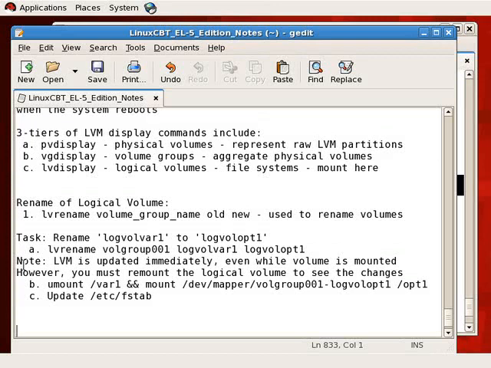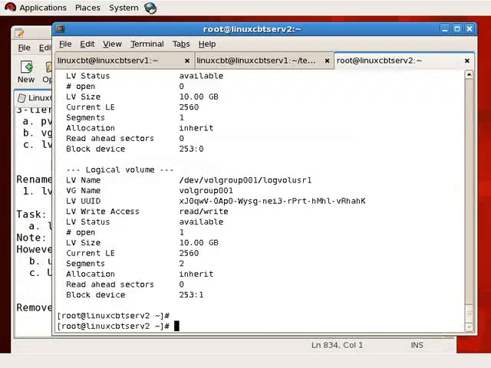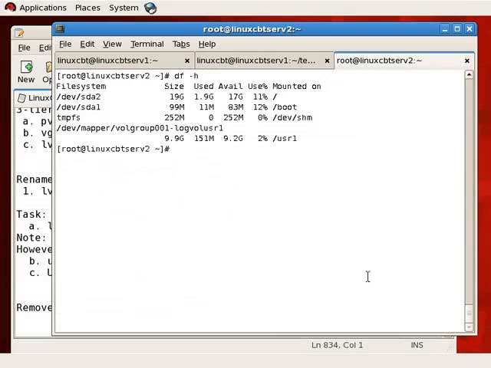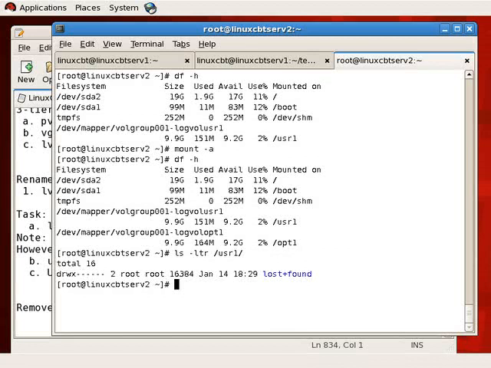Now, let's move on. How about something as simple as removing a logical volume? So supposing we want to get rid of the mount point that's currently there. Let's take a look at what's available. We see that currently log vol user1 is mounted, and if we run mount -a, we'll see that also opt1 is mounted. Supposing we no longer have a use for this log vol user1, we can remove the logical volume and then reclaim the space for usage elsewhere or at another time.